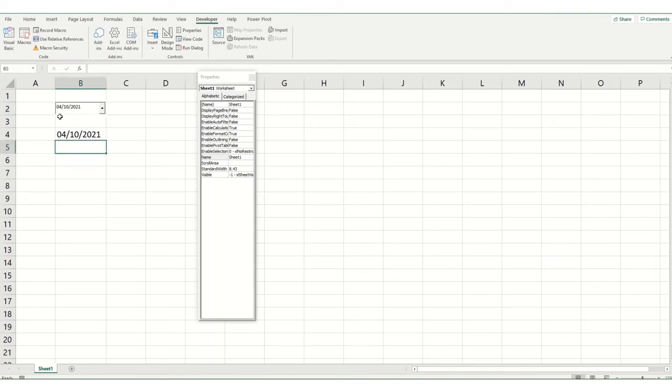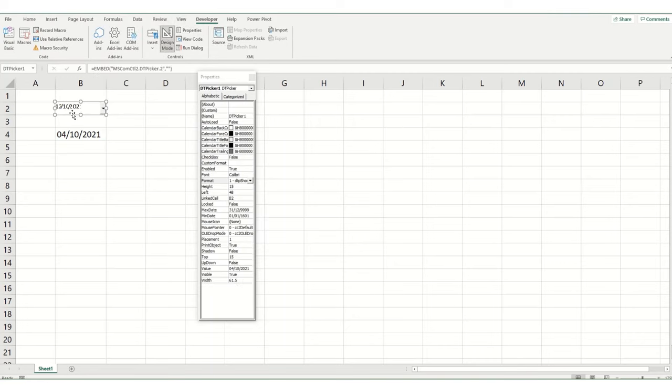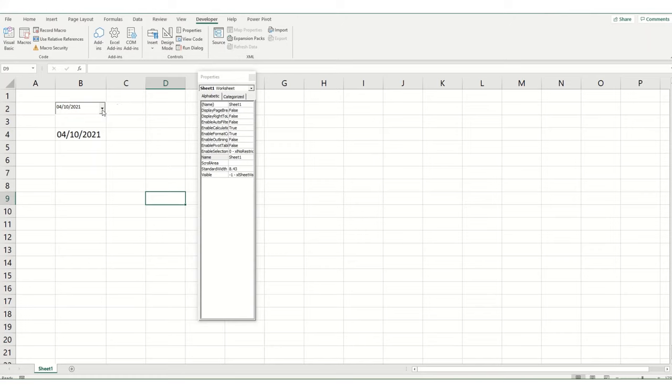Now, one thing I can do with this date picker, if I come back into design mode and select my box, you'll see here that you can actually insert a max date and a minimum date. So say, for example, I want to just have a date selection in 2021. I could change my minimum date to the 1st of January in 2021 and my maximum date to the 31st of December. And now if I come out of design mode and flick through my months, you'll notice it won't let me go any earlier than January. And if I scroll to the end, it won't let me go past December. So you can set up your date picker to have a very specific range.